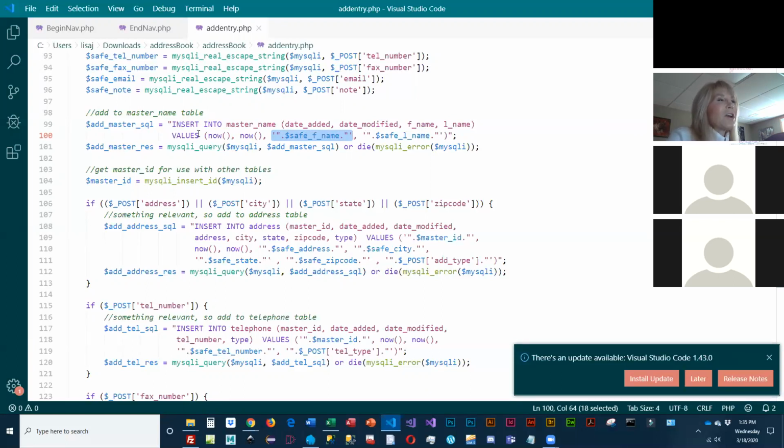So here is our insert into, and then here is where we're connecting and executing that code. Then you can see that we are retrieving the ID. So this little MySQLi command is retrieving the ID that we just inserted and storing it as master ID. So the master ID becomes super important for all of the other tables. We have to have it. It is what connects all of those other tables to the person's name.